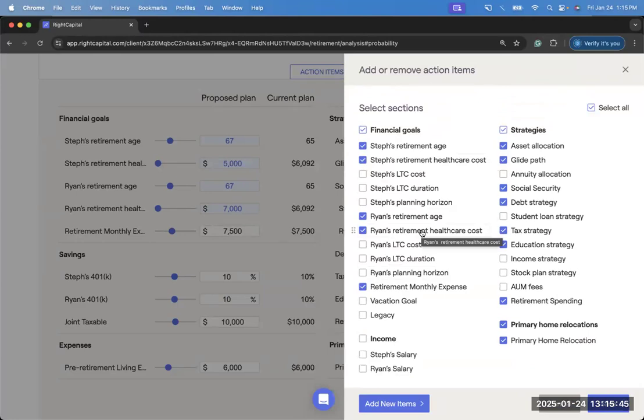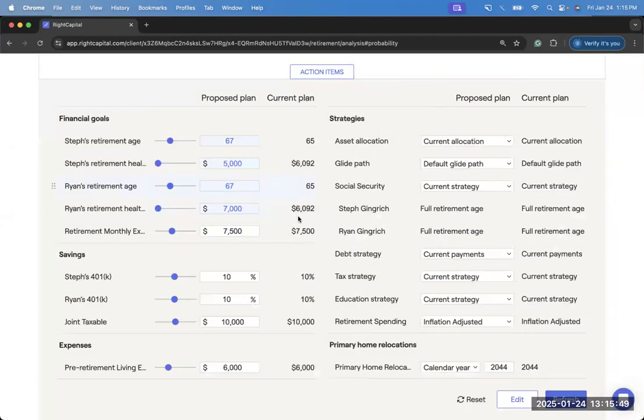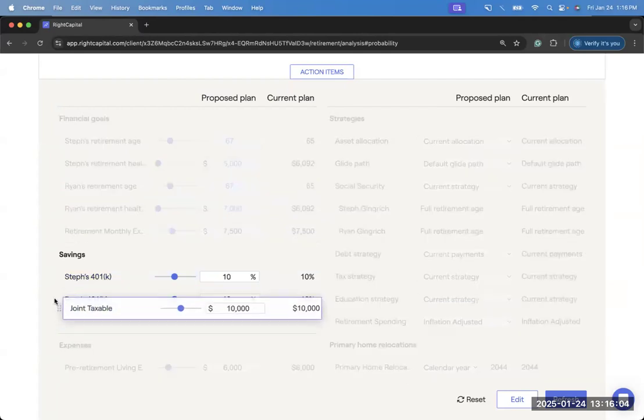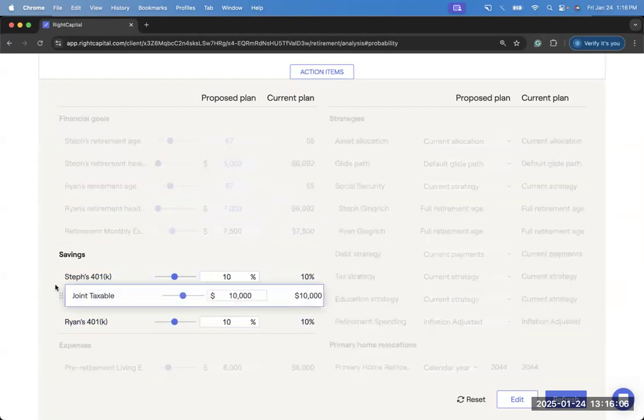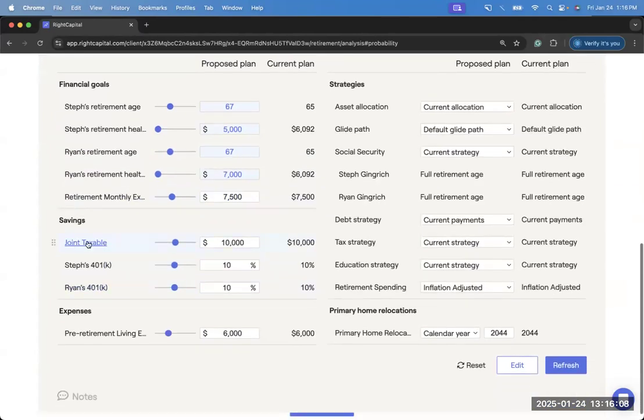In that same vein, something else that can be helpful that I like to point out is that you can also rearrange the order of the action items, which can be helpful for maybe dragging things to the top that are a little bit more relevant to these clients. And maybe we're preparing for a meeting with these clients and we know we're going to be talking about their savings. You can drag those up and down here to rearrange the order of those. So maybe we want to talk about the joint taxable savings first, then the 401k savings.